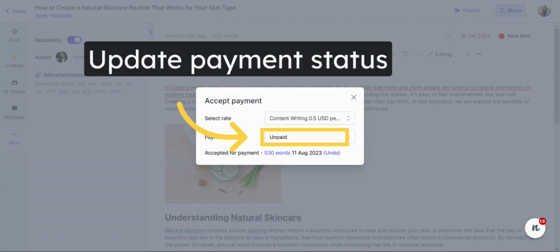If the payment is already made, you can also mark the task paid. But it is best to leave this update to be done on the Payment Reports page, where you can mark multiple tasks paid at once.